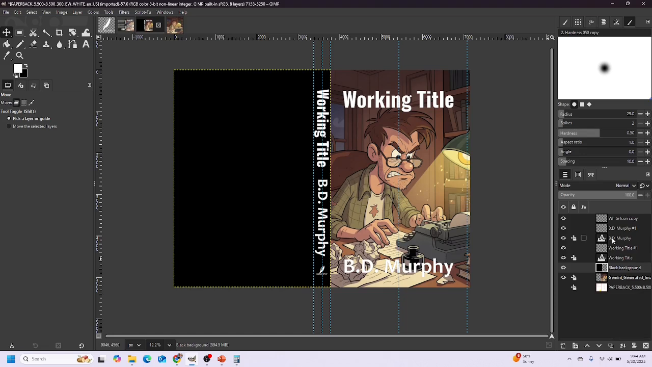If I took the spine text, so working title, and moved it into layers below that, you don't see that anymore. That's because if you look down vertically, the black piece of paper is over the top of the text now. So I'm going to put that back so we can see it.